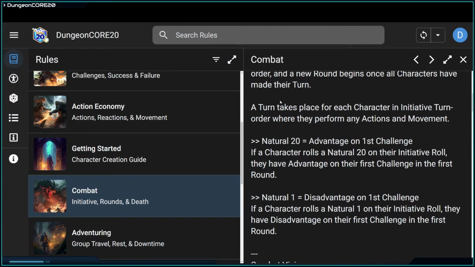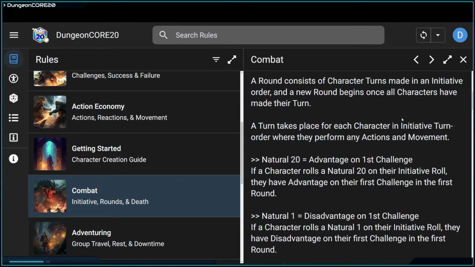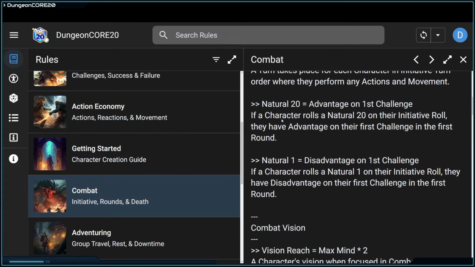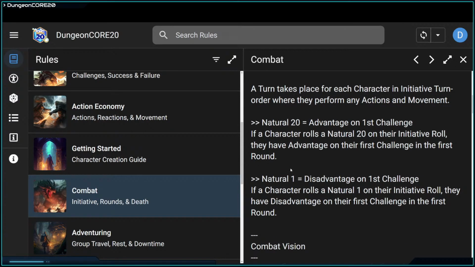Pretty straightforward. Turns are where actions and movement are spent, whereas across a round, reactions are spent. So that's one differentiation there. We did add some rules for what happens if a natural 20 or a natural 1 is rolled during initiative. If you roll initiative and get a natural 20, you get advantage on your first challenge. And if it's a natural 1, disadvantage. A small bonus, or bane, I guess, for initiative rolls.